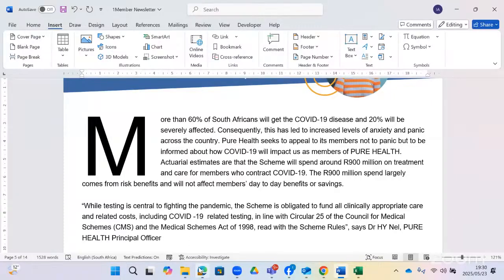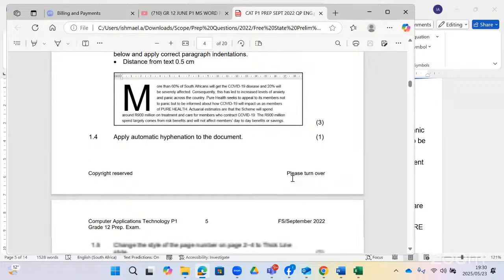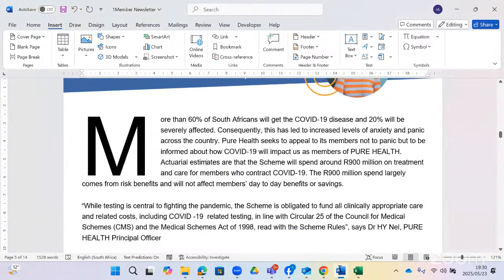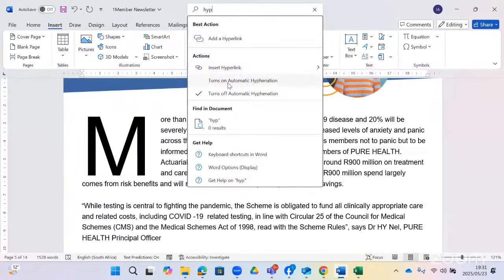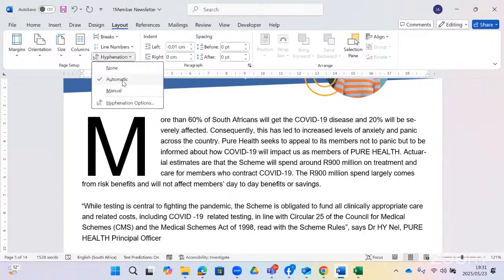Right. The next question, apply automatic hyphenation to the document. Like I said, you see the questions keep on repeating. Automatic hyphenation. How do we do that? You just go to hyphenation and choose automatic. Or alternatively, you go to layout, you will see the hyphenation option, and you put automatic. So that's how we change the hyphenation.